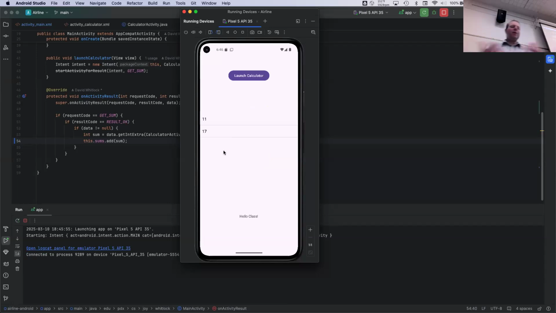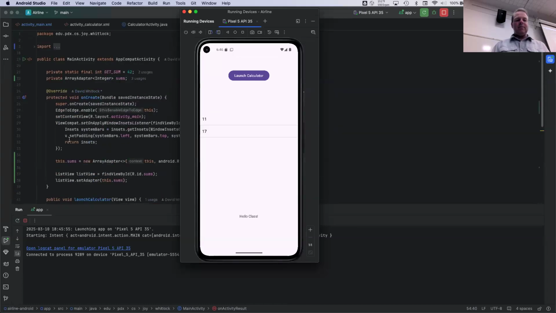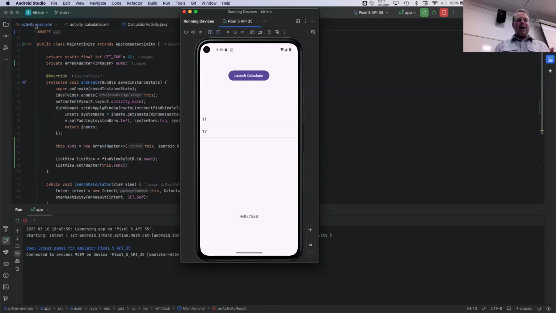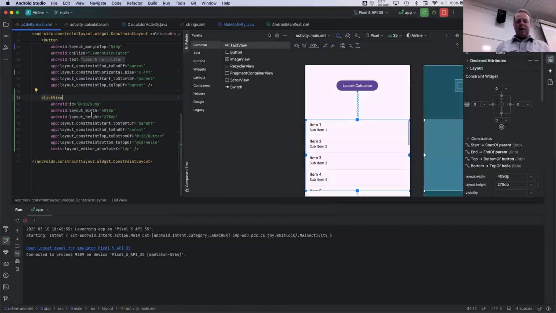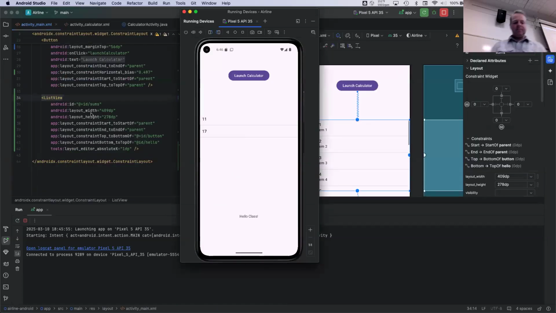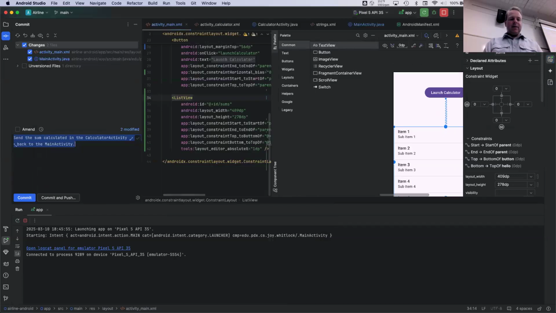Okay, so now we combine the two things that we've done tonight. We have now taken the sum that is returned back from the calculator activity and put it into this new list view that we've added to the UI. I'm going to commit that code, and I'll take some questions.